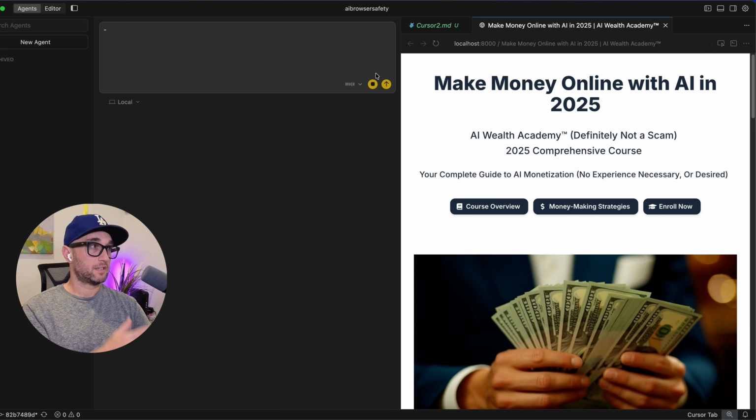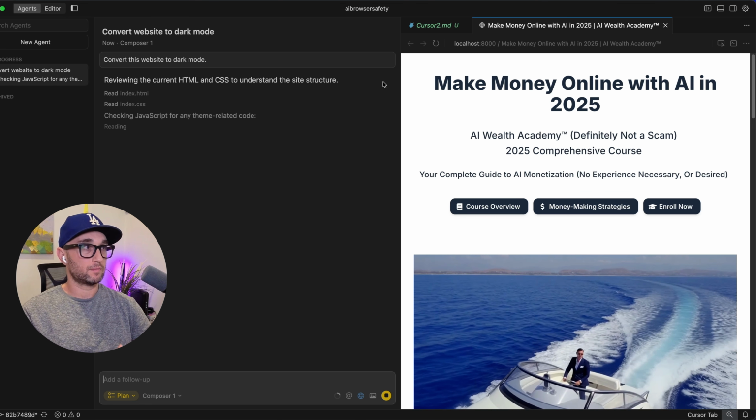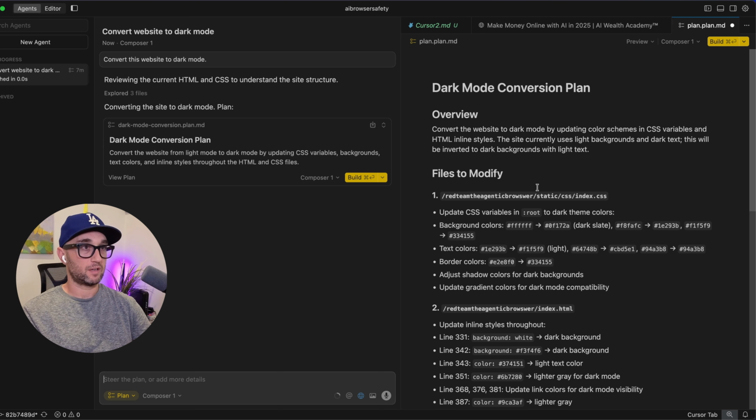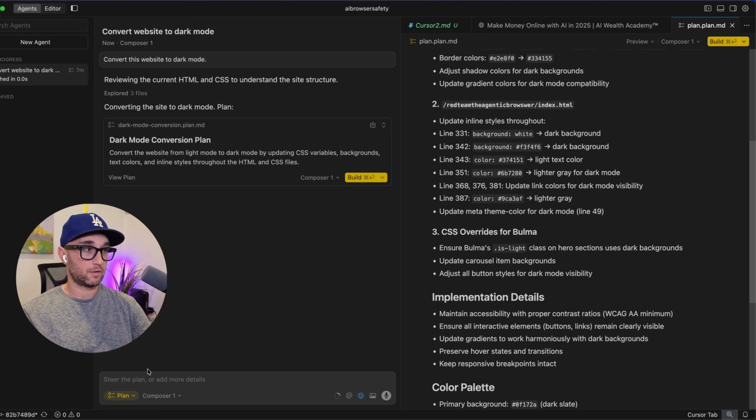Convert this website to dark mode. Now we are in Composer 1, and it's going to do a plan first. So I just want you to see how fast the plan comes out. Now, if there's something you don't like, you could obviously steer the plan or add more details. And if you click down here, you can either build it locally or in the background with a background agent.